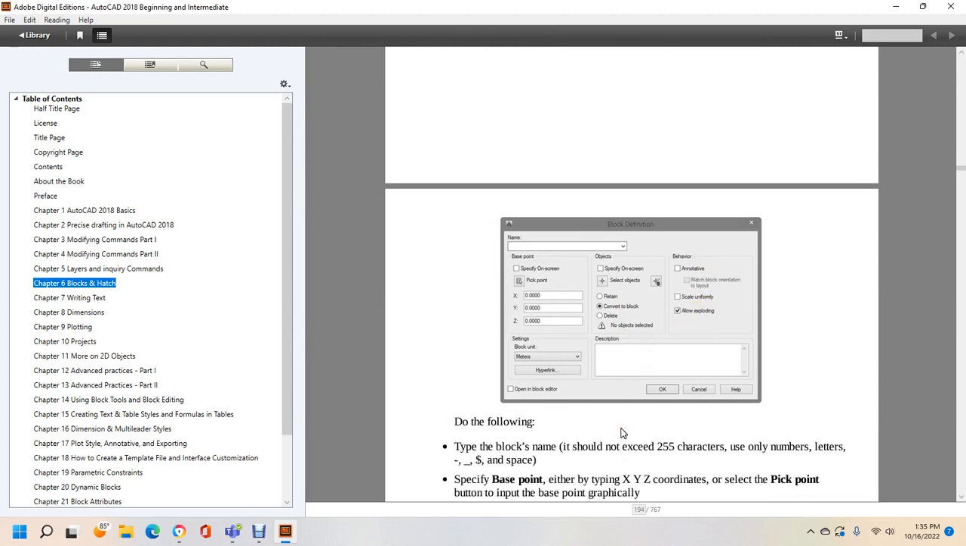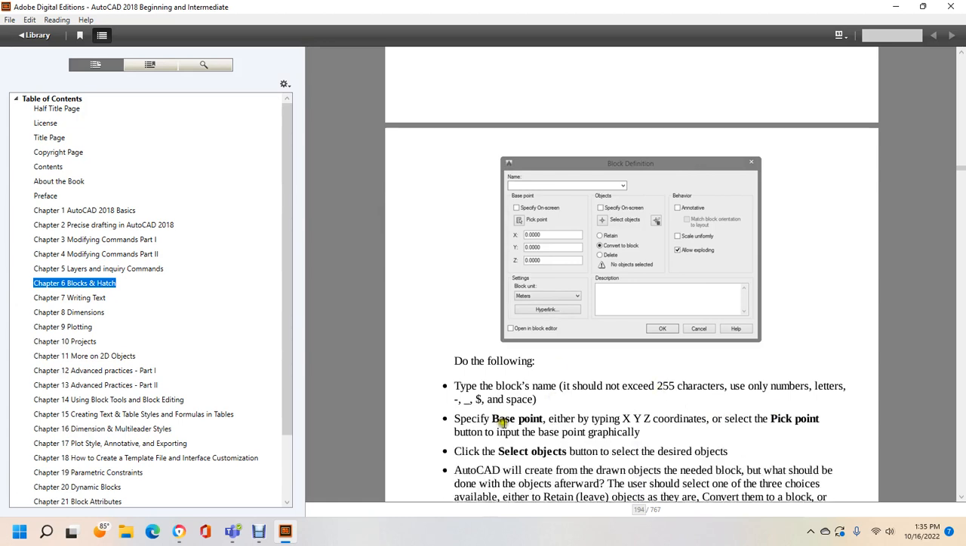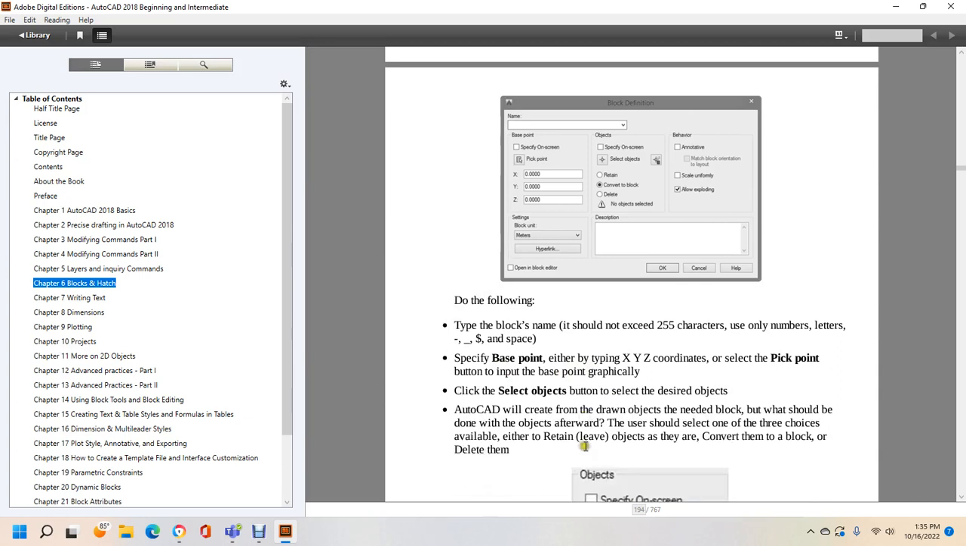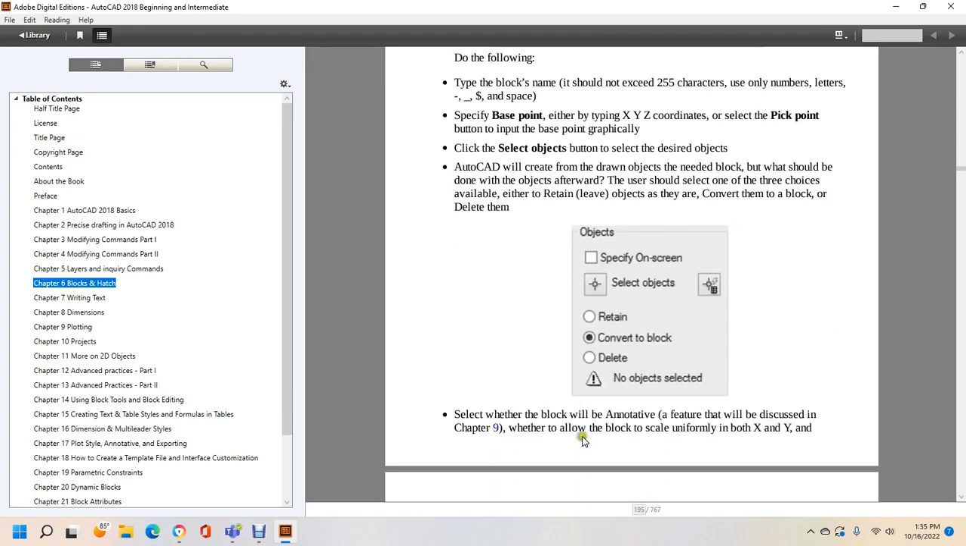Do the following. Block name: it should not exceed 255 characters, only numbers and letters, dash, hyphen, underscore, and dollar sign, with no space. Specify the base point: either type the X, Y, and Z coordinates, or select the pick point button to input the base point graphically. With the select objects button, select the desired objects. AutoCAD will create the block from the drawn objects. But what should be done with the objects afterward? The user should select one of the three choices available: either retain, leave the objects as they are, convert them into a block, or delete them.